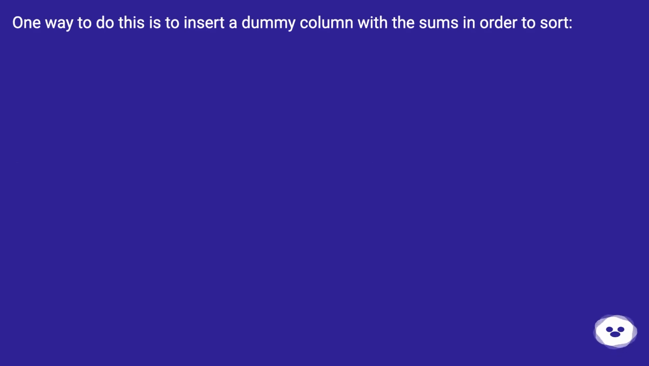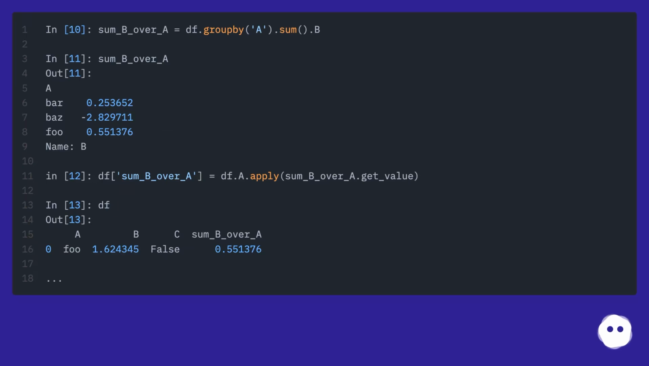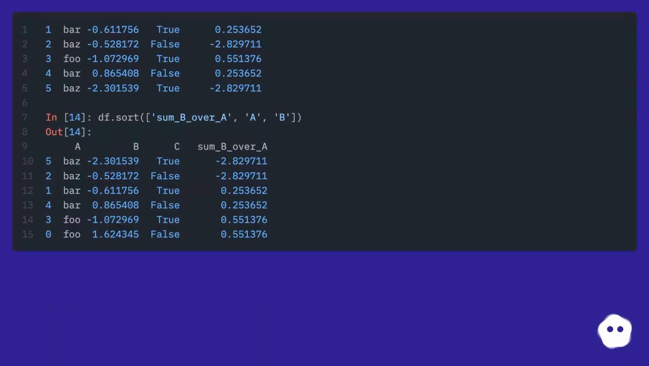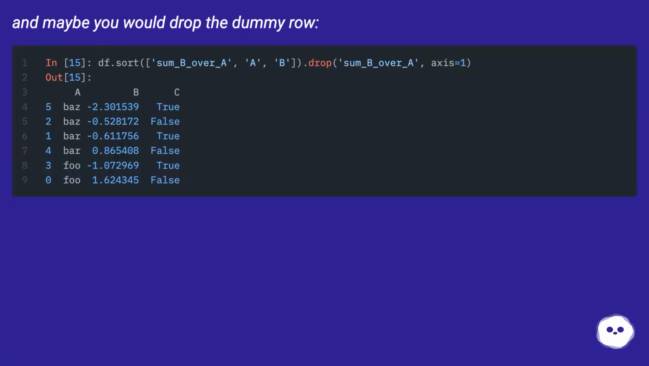One way to do this is to insert a dummy column with the sums in order to sort. And maybe you would drop the dummy column.